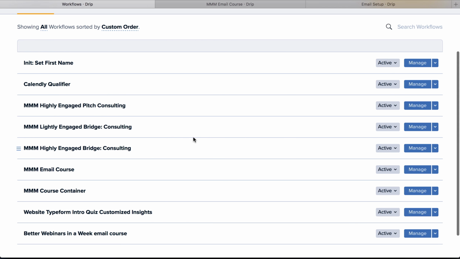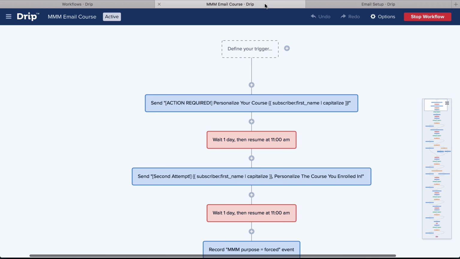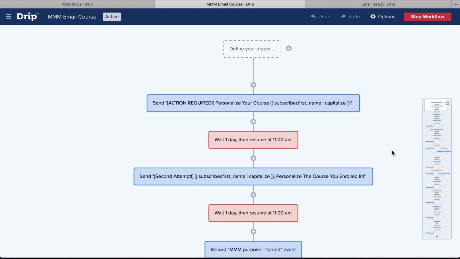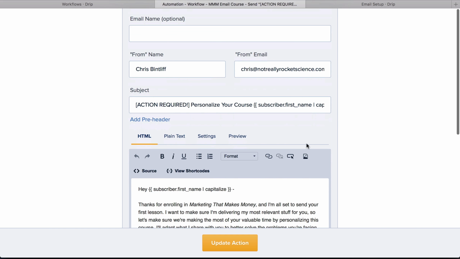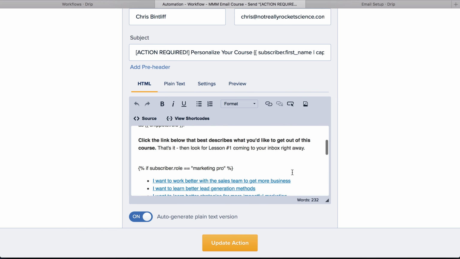Let me show you just a little bit about how this email course works. This is the course proper. There's a container that kind of drives it. There are a few things that I would like to bring attention to so that I can talk more about them later. One of the first things you get is this action required email. And in that email, I'm asking them to help me customize it by choosing a trigger link.